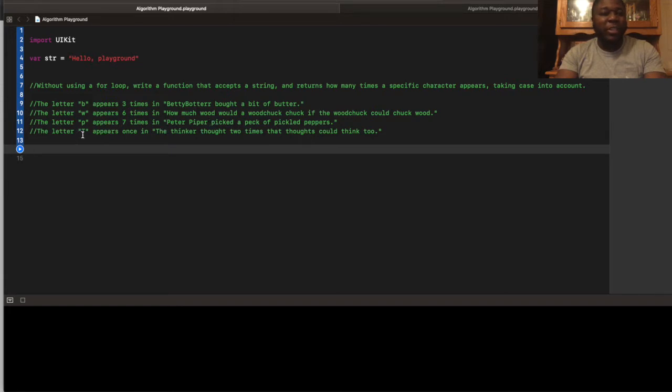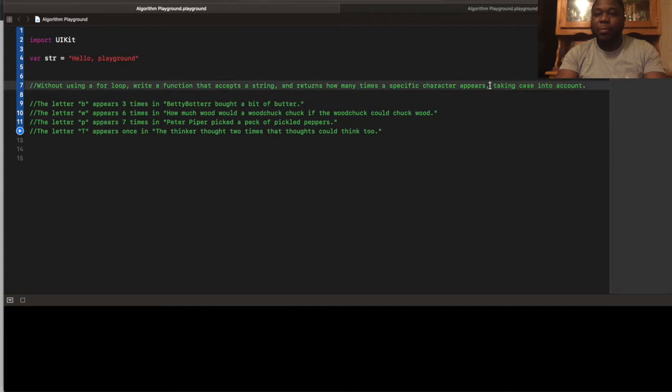I remember it certainly. The letter T, capital T, appears once in "The thinker thought 2 times that thoughts could think too," because there's only one capital T. Again, taking case into account. That clause right there, okay? Take case into account.